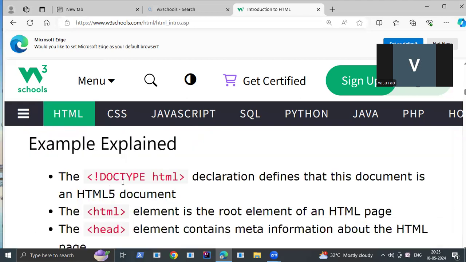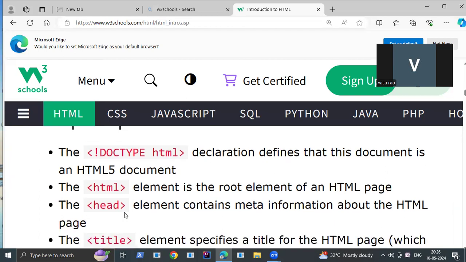As I told you, this doctype HTML declaration is called the HTML document declaration. It defines that this document is an HTML5 document. HTML has some versions. Initially it was an earlier version, and then it was developed further. The html element is the root element of an HTML page.